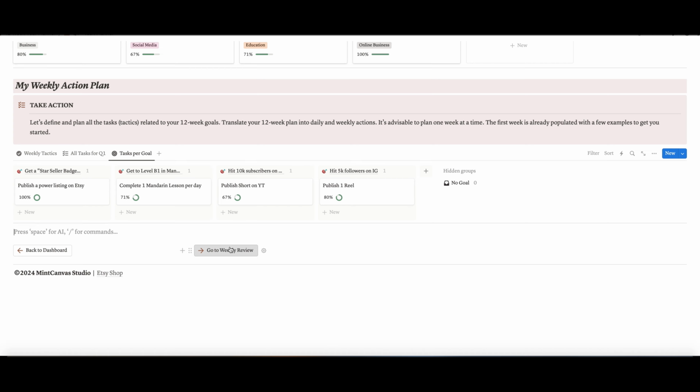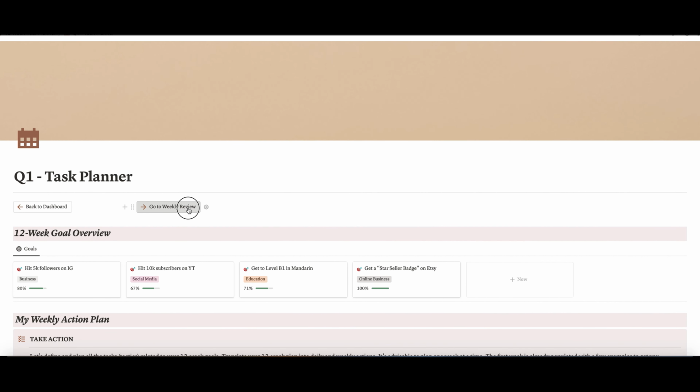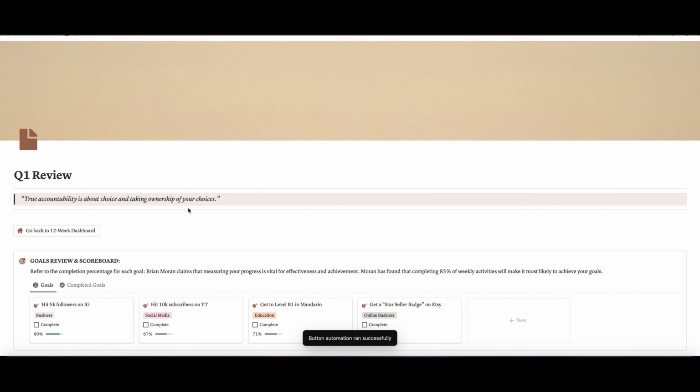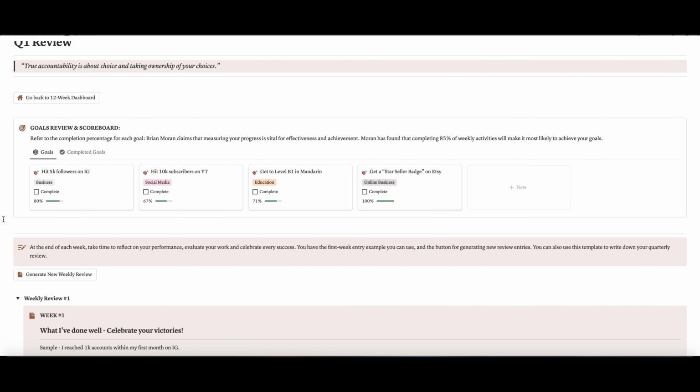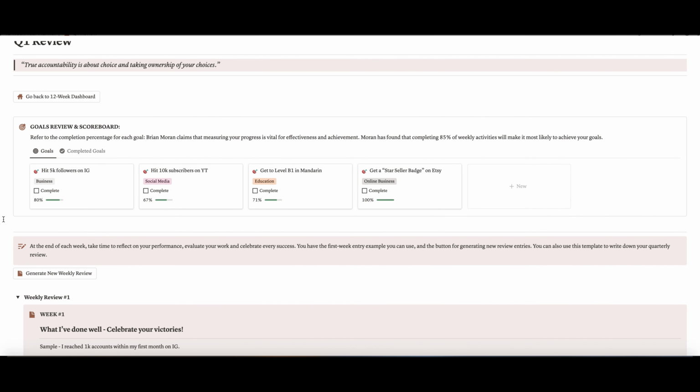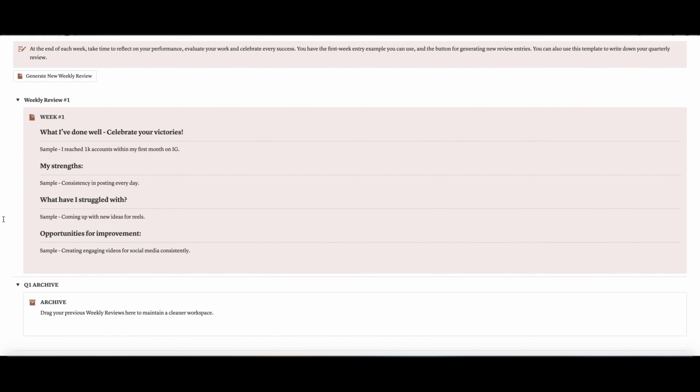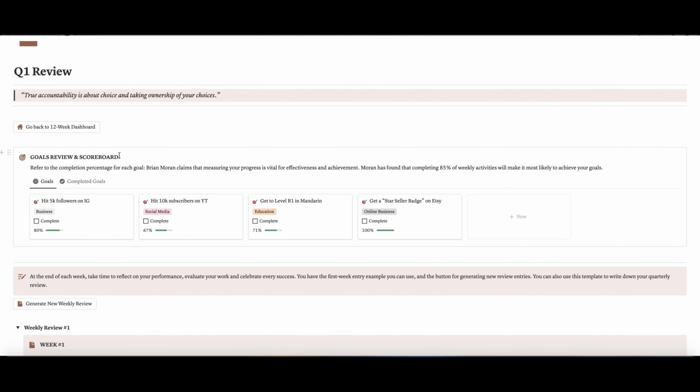At the end and on the top of the page, you will also find a button that will open up the review page. Self-assessment is key to growth, and that's where the review pages come in. We'll explore how to use them to reflect on your progress, celebrate achievements, and make adjustments for continuous improvement. The review pages have your goals at the top, and here you can check the progress bar for each goal. These act as scorecards that help you visualize your improvements during the weeks.